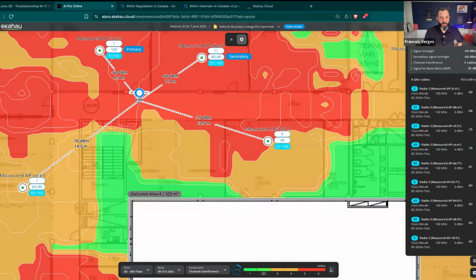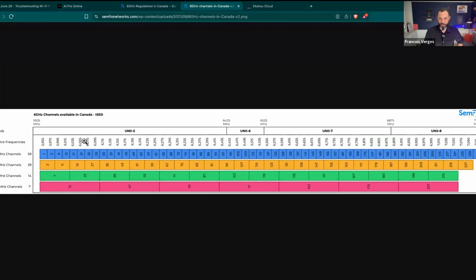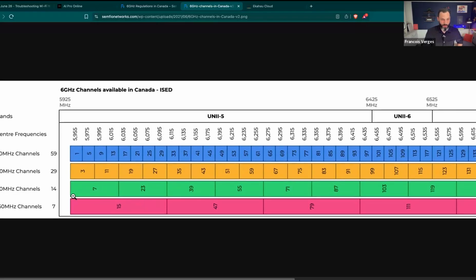If I go back in my inspect tool and analyze the channels being used here, I can see that they are using 160 megahertz wide channels on 6 gigahertz. And if we look at these two APs, you can see we're using channel 5 and channel 21. So if I go back, I have this little table that gives me all of the channels for 6 gigahertz. If I look at the 160 megahertz wide channels, you can see that channel 5 and channel 21 are part of the same 160 megahertz wide channel. So here we have a prime example of two APs sharing the same channel with two different primary channels.